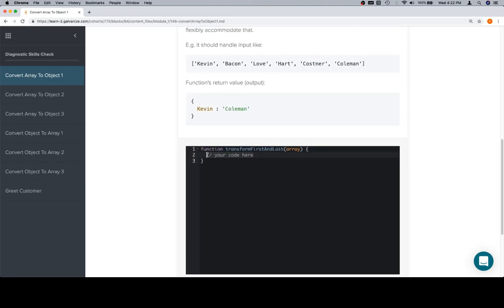Relatively simple idea here. We'll need a return object, so we'll say variable result is equal to an empty object. Then we're going to do this rather verbosely, but we're going to say variable key is equal to array at 0. And then we're going to say variable value is equal to array at, and here's where we're going to access the last index of the array, which is rather simple. We'll just say array.length minus 1.